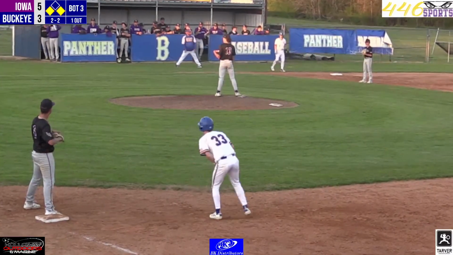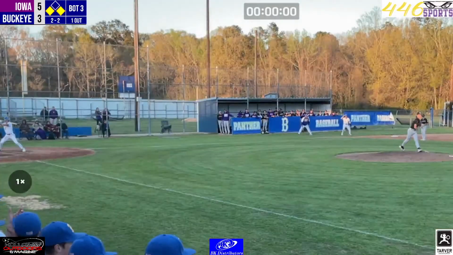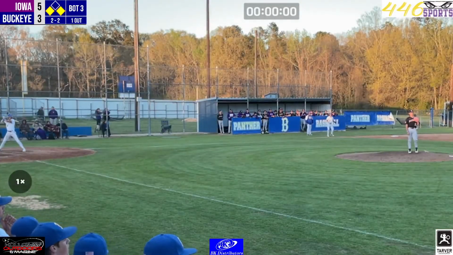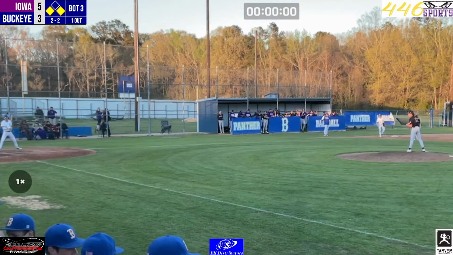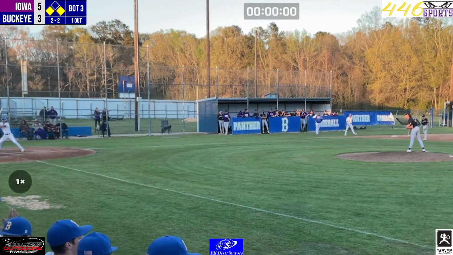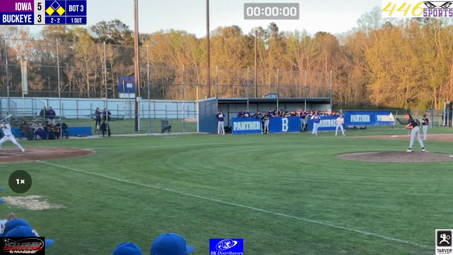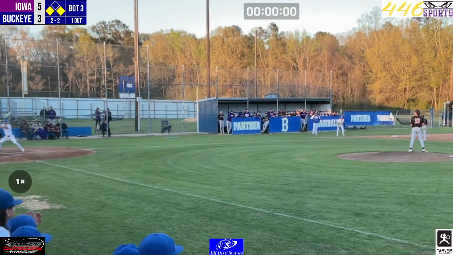Two strikes on the batter. I think it's... Yeah, I just switched back again. I was giving him so much time to try to get that pitch in. But it is what it is. Really testing Caden Grimmett over here.